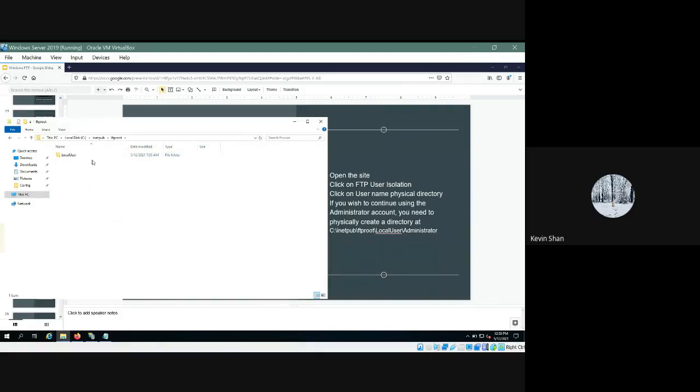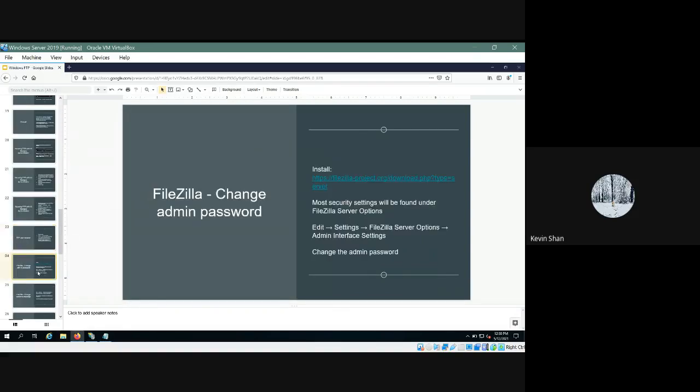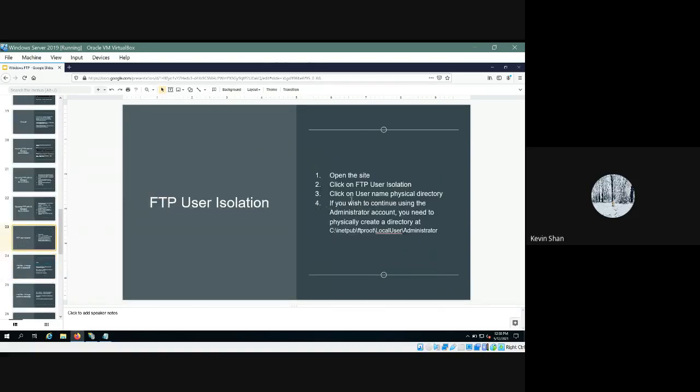So it should be in local user and then the title of the user, so we have administrator. Okay, once you've created that directory, you can go to the site again.